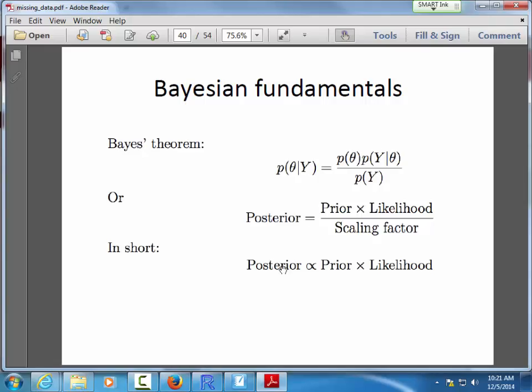The posterior distribution, according to Bayes' theorem, is proportional to a prior distribution, so that's a probability distribution that we specify on the parameter itself, proportional to a prior times the likelihood. Likelihood requires that we know a distribution for the data. Prior requires that we have some kind of knowledge or are willing to make some assumptions about where the parameters are likely to be prior to seeing any data.